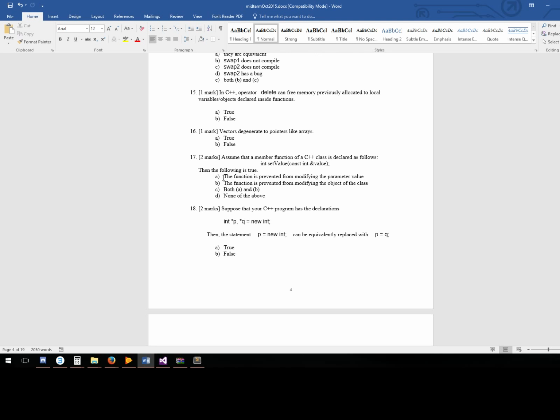Okay, in C++, the operator delete can free memory previously allocated to a local variable objects declared inside functions. I absolutely loathe this question because it says delete can free memory previously allocated to local variables and objects. Previously allocated suggests there was some other allocation apart from when you allocated it the first time. Whoever wrote this question didn't really go through that. If I was writing it, I'd probably say can free memory allocated. This previously just makes it really confusing. Let's just assume that's the question.